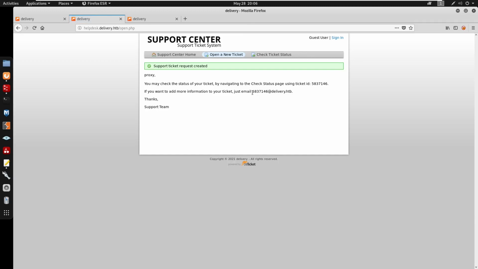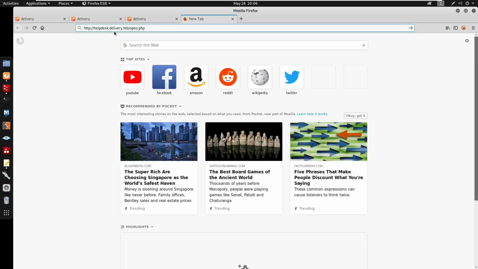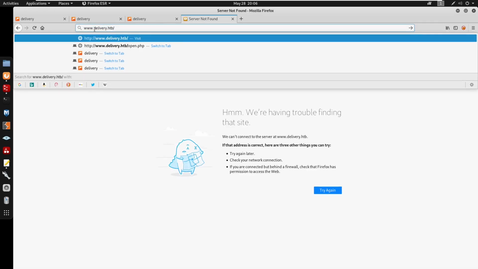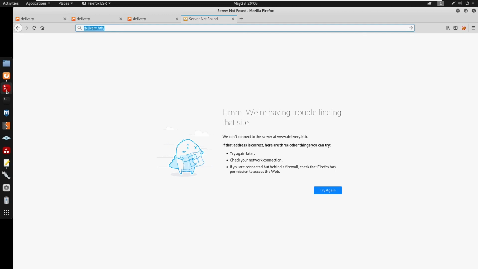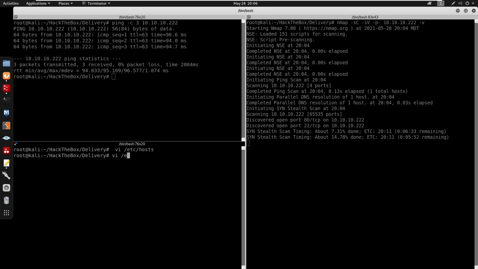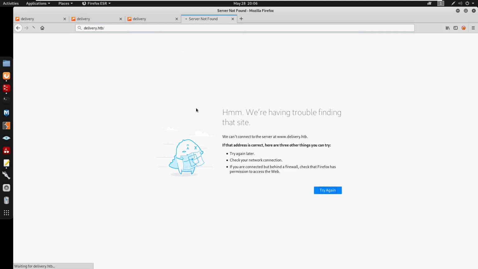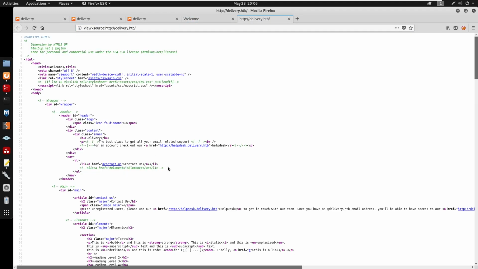And you do see that we get a corporate email now, with the ticket number followed by delivery.htb, right? So now we can visit this. Here we can actually add this to our /etc/hosts too, adding delivery.htb. So we'll vi into /etc/hosts again, go into interactive mode, paste that, delete that, and write quit out of this. Visit this. We can do Control U to view the source code.